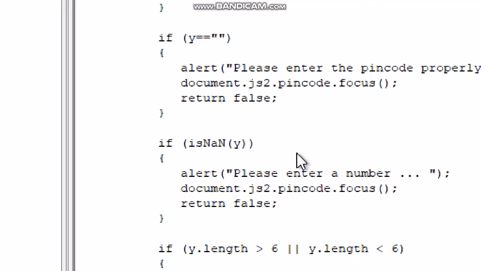If the condition becomes true, meaning in the pin code field a number is not entered, then an alert message, please enter a number, is displayed in the alert box. And due to this statement, document.js2.pincode.focus, the pin code field will be highlighted and the cursor will be placed inside the pin code field.